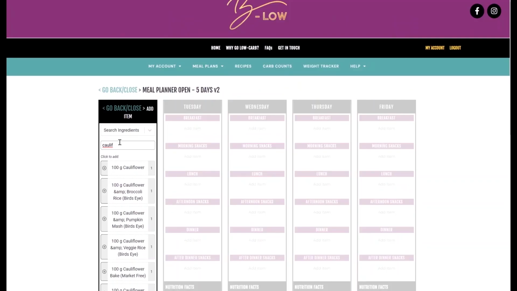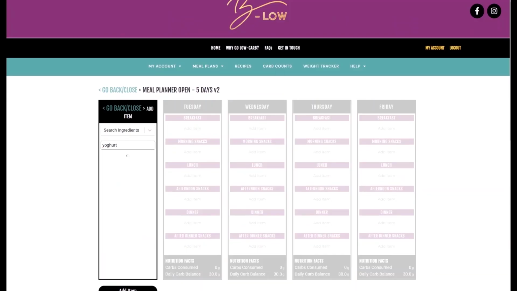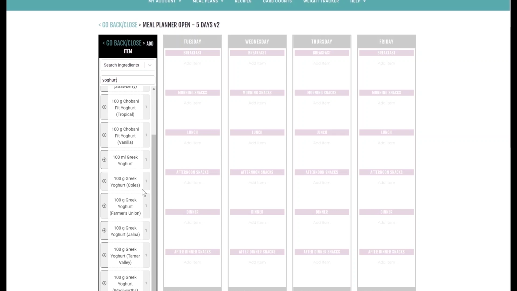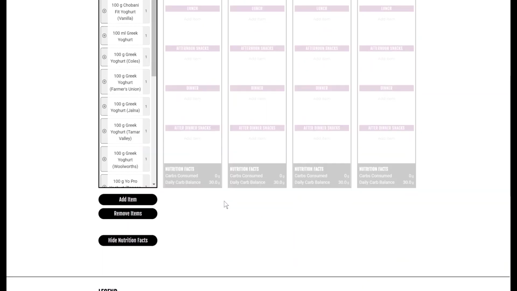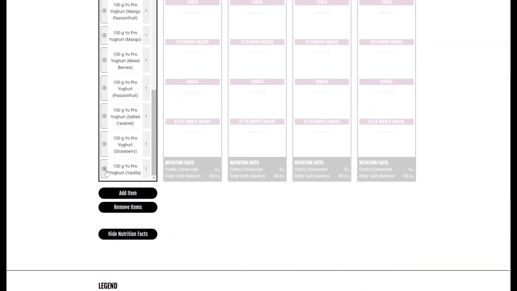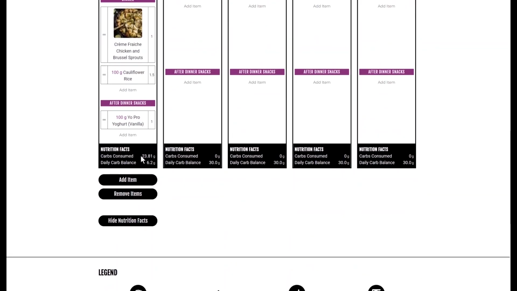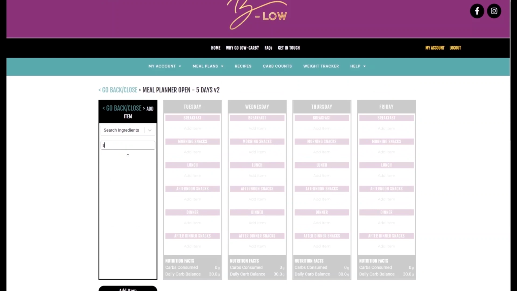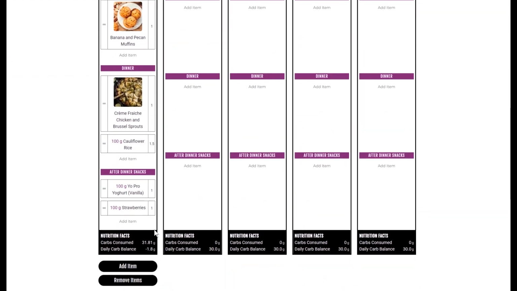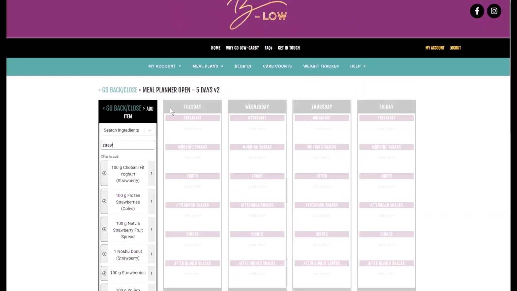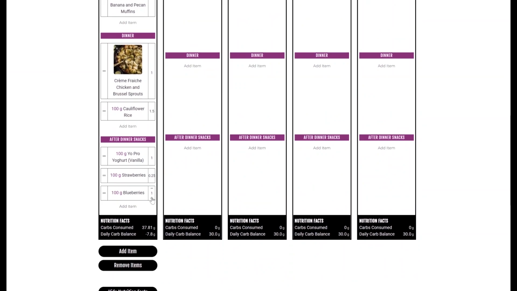So for dessert, I'm going to have a yogurt. All the Chobani Fit, all the YoPro, Greek yogurt, it's all in there. You can add any one you want. I'm going to get a vanilla. And then I'm going to have some berries with it. Let's have some strawberries. I'm going to have 25 grams of strawberries, so 0.25. And I'm going to have some blueberries as well, 0.25.